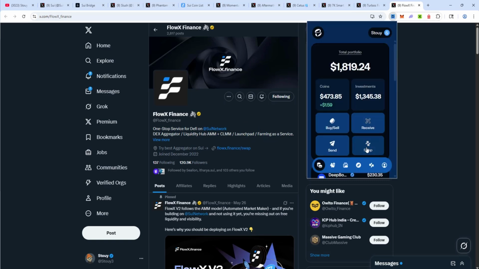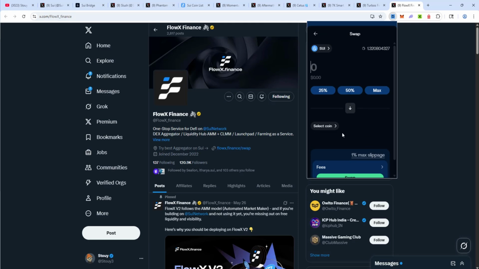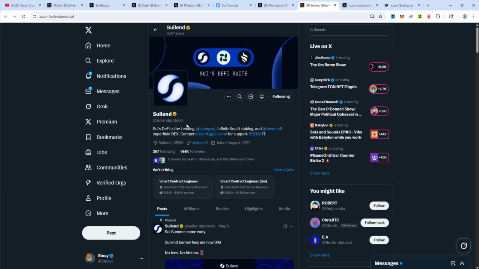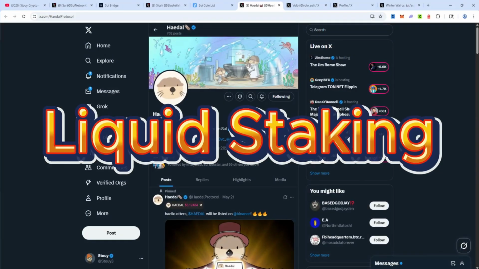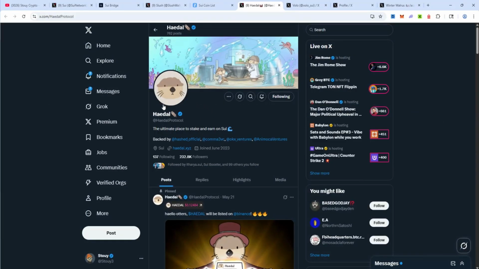You can also make in-wallet swaps for any Sui ecosystem assets using SLUSH or Phantom. SuiLend is the top lending and borrowing protocol, as well as Navi and Scallop. So SuiLend, Navi, and Scallop for lending. If you're looking for liquid staking on Sui, there's a number of great options, Haedal being one of them.